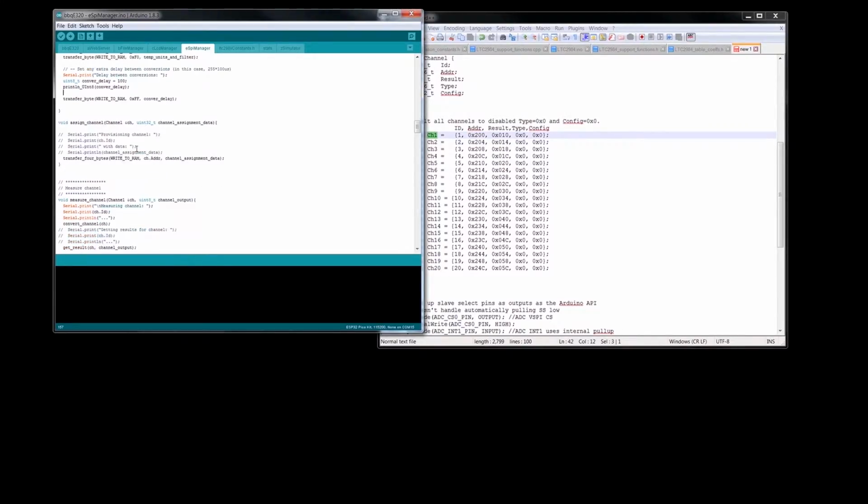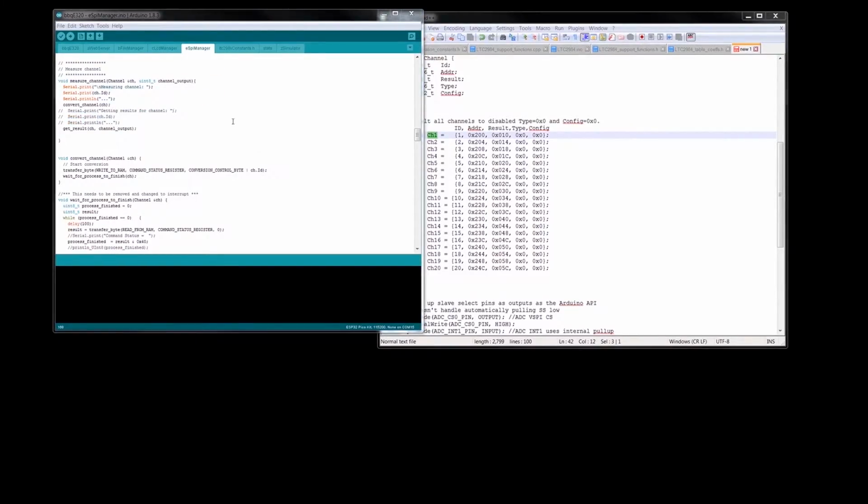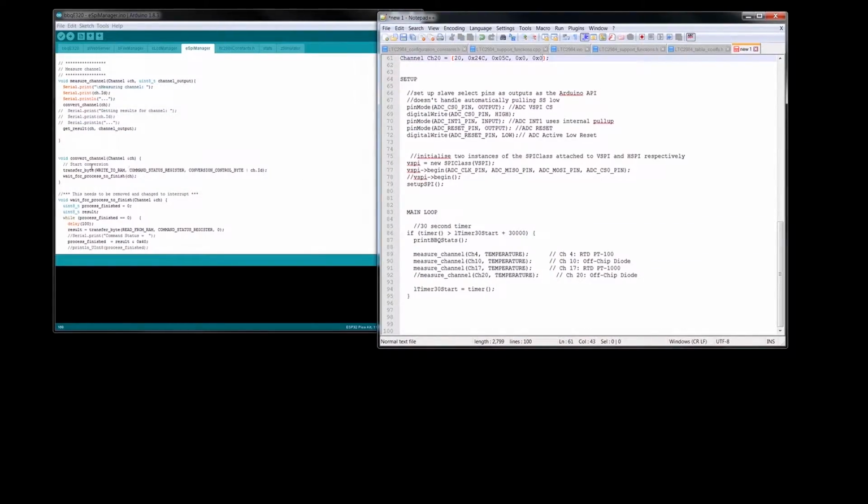As you can see, there is a bunch of print statements in here, and this is just that assigned channel, so we're just going to transfer our double word. This is in that constants.h file, just an address, and then the channel address. We got the channel object, we're passing a reference into the channel, and there's the assignment data. That's basically the setup and configuration of the chip.